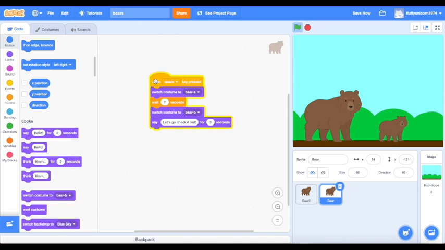So we're waiting for 7 seconds for the little bear. And the bear stands up and says, let's go check it out. So, and then we're going to have it go back to costume A.